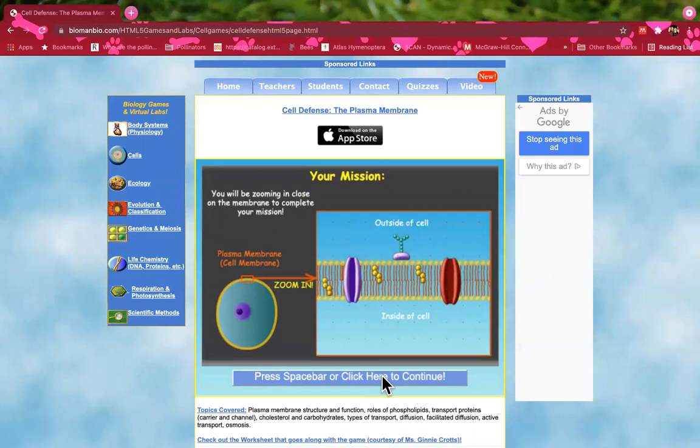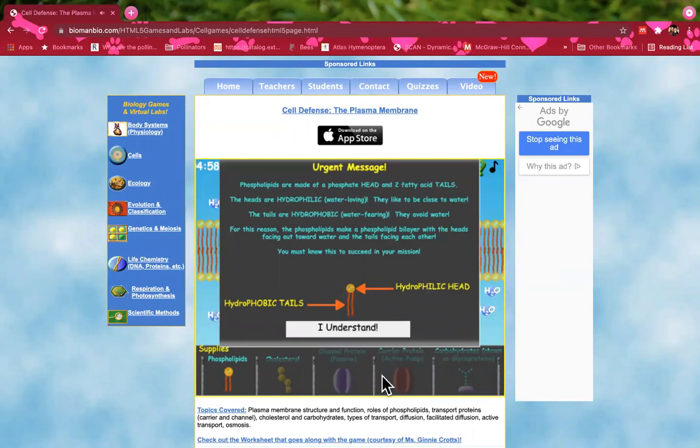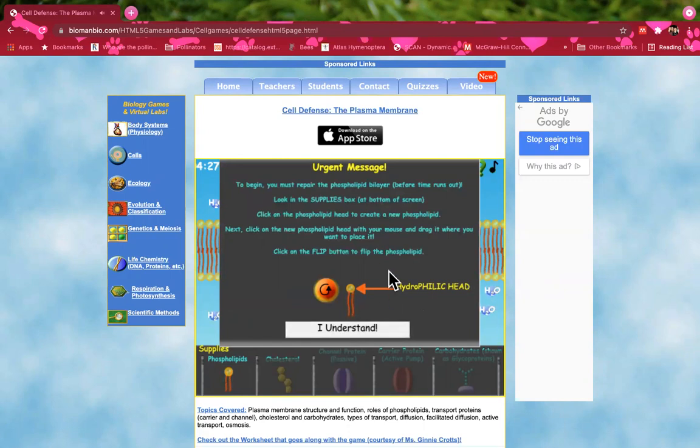Okay, this is zooming in. It's showing you what the plasma membrane looks like close up. Okay, now this is the important part that you need to read. It's telling you about phospholipids, the fact that there are hydrophilic heads, hydrophobic tails. Now you need to look at the bottom here. It's telling you that this is your supply bar. So see how phospholipids is visible. That is what you are going to be using first. It's called the supplies box at the bottom of the screen.